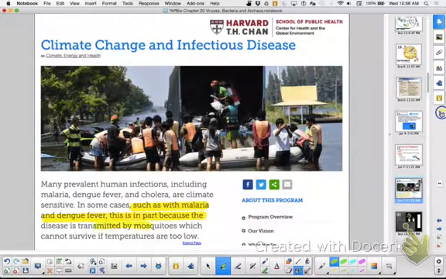But it's transmitted by mosquitoes, which can't survive if temperatures are too low. So if you have climate change and you have areas where the temperature is elevated, then you have groups of mosquitoes that can live there, and if they're carriers of some of these viruses, that can be very bad.